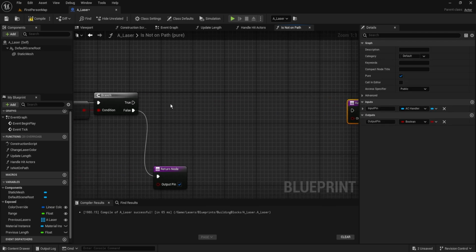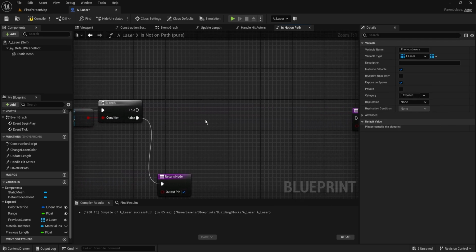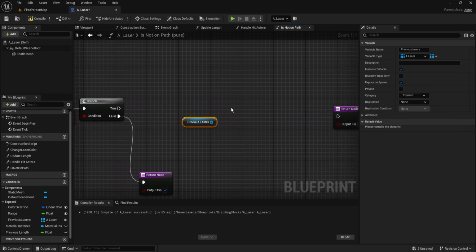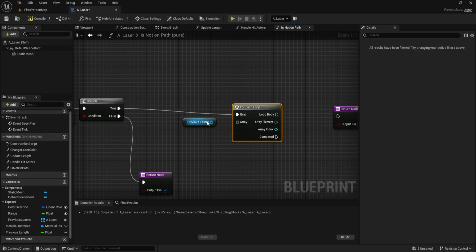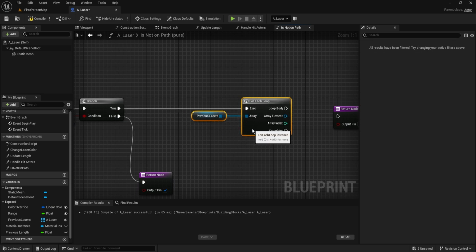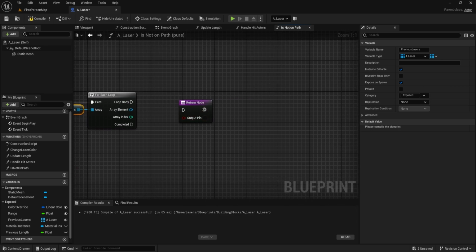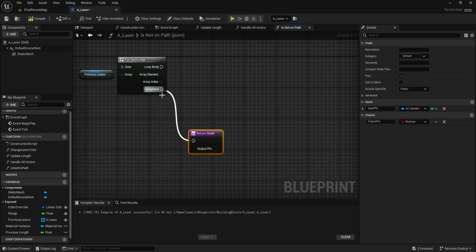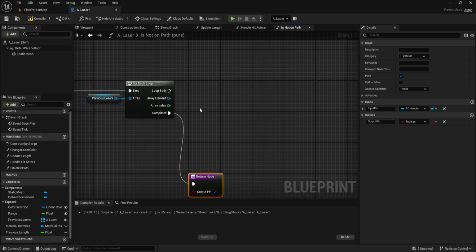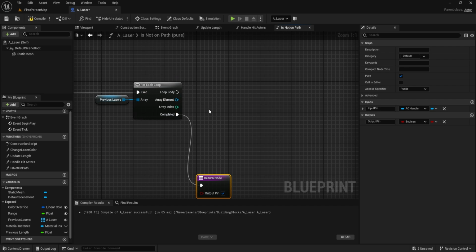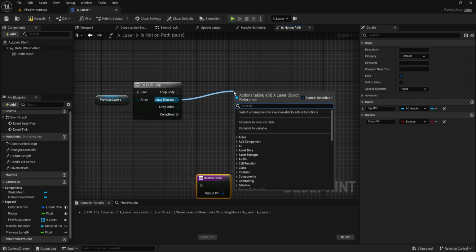Now, if this is not the case, meaning this does have some lasers in it, then we need to take that into account, so we're going to do a for each loop through them. Press F and left click for a for each loop, or type it in. If we reach the end of this loop, that means we're good, there's no issues. Otherwise, something's wrong. To check if there's something wrong, we're going to check the laser here, the handler that is controlling it, and I don't think we have that variable yet, so we're going to create that as well.